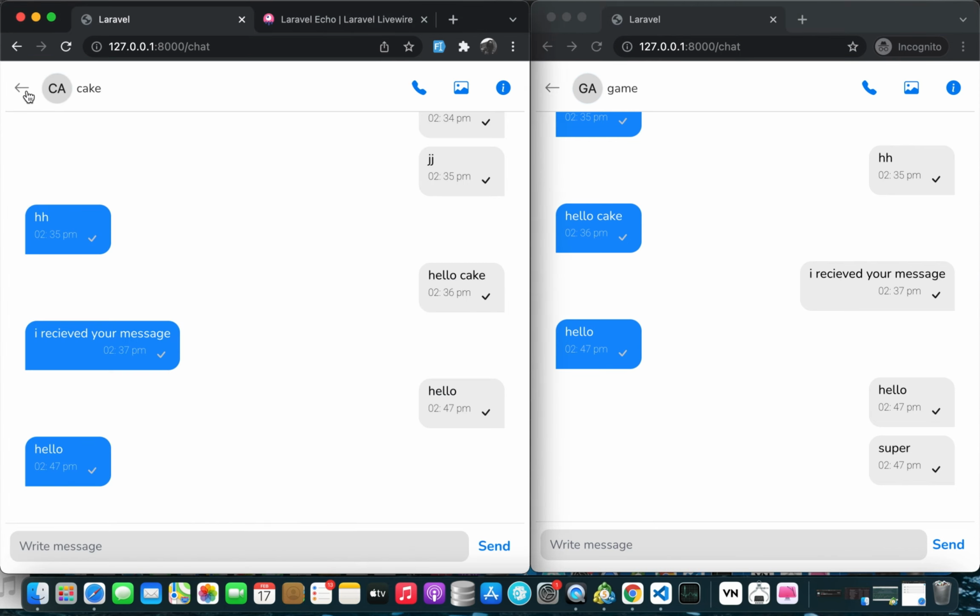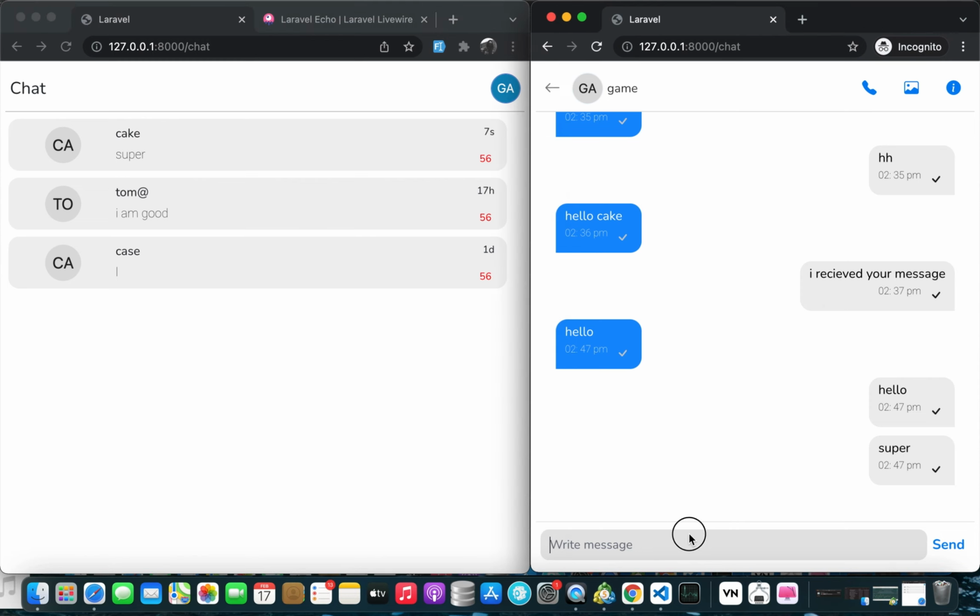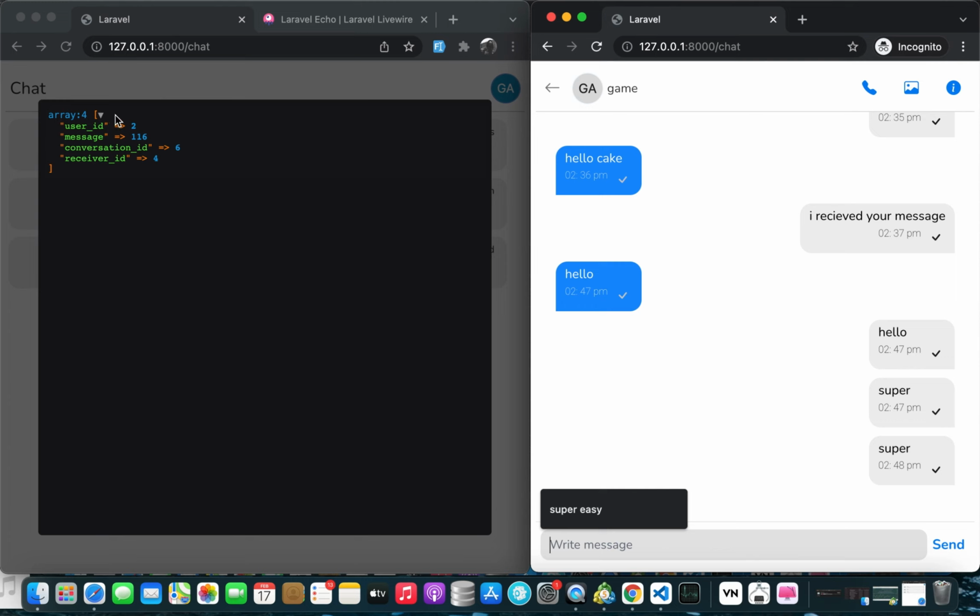But if I also unselect the chat, for example I refresh, and then I send the message saying super again, you see the message is still going to show. Right now, of course, it's showing to the right user, it's not sending to a different user.